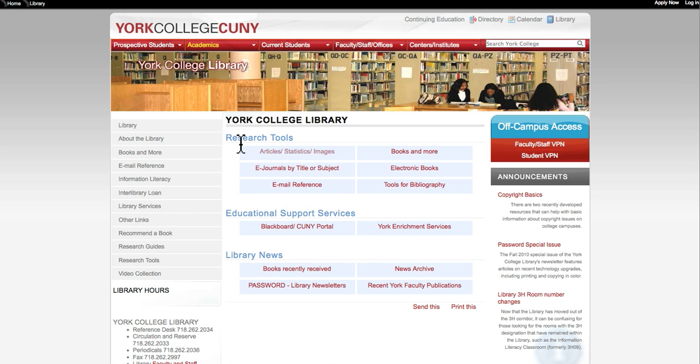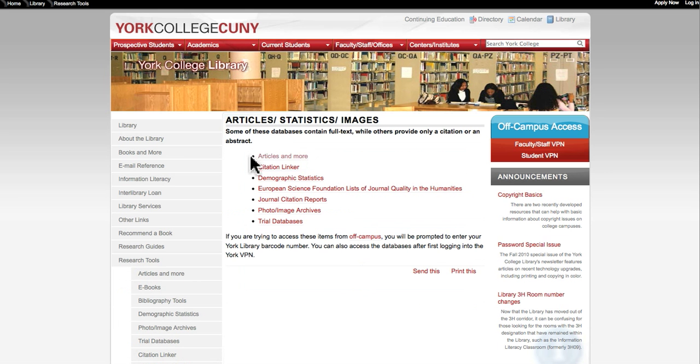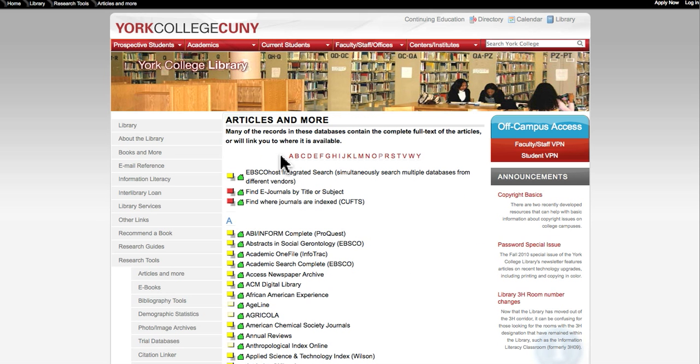And then you'll find under Research Tools a link for articles. We're primarily going to be interested in research articles, so click on those. And there'll be another link to articles and more, and that will bring you to a list of databases. At some point along the way, you might have had to log into your account.